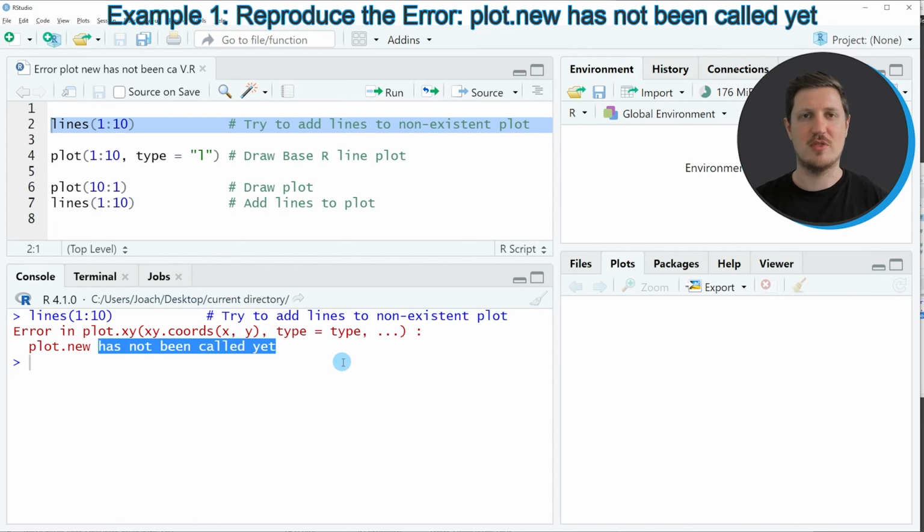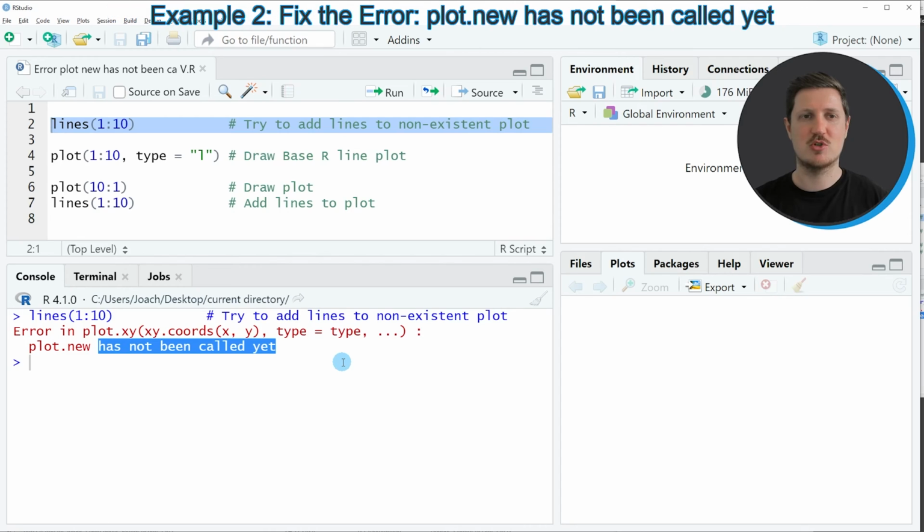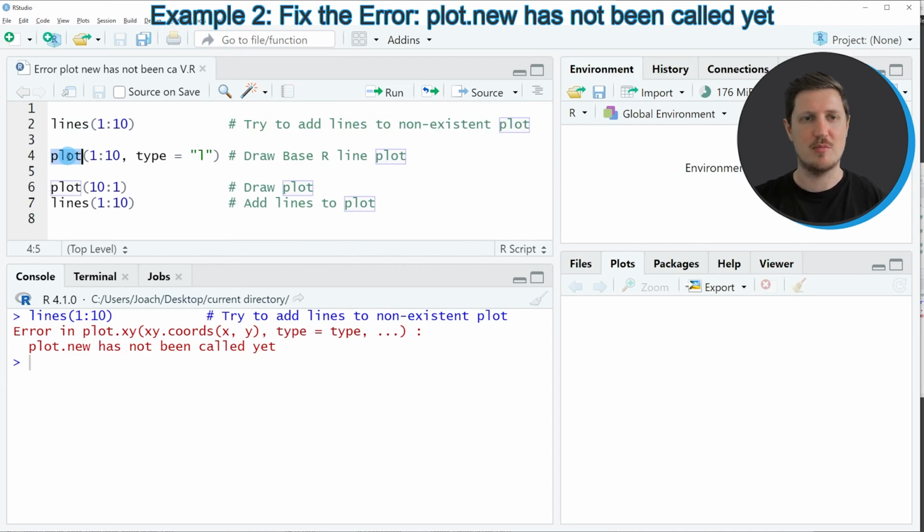And the reason for that is that some functions need a plot that is already drawn in the forefront before applying this function. So now we have two possibilities to fix this error message. The first possibility is that we are drawing a new plot which contains our line. And for this, we have to apply the plot function instead of the lines function.